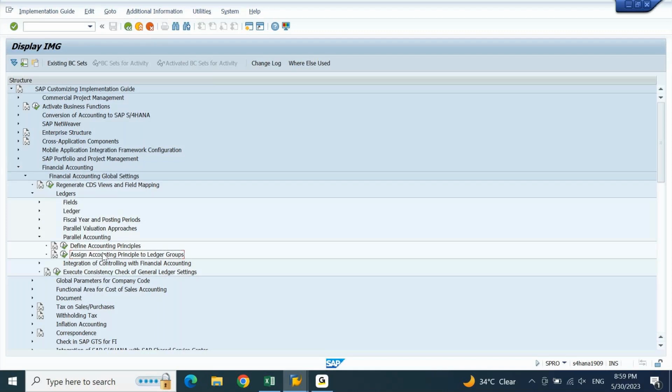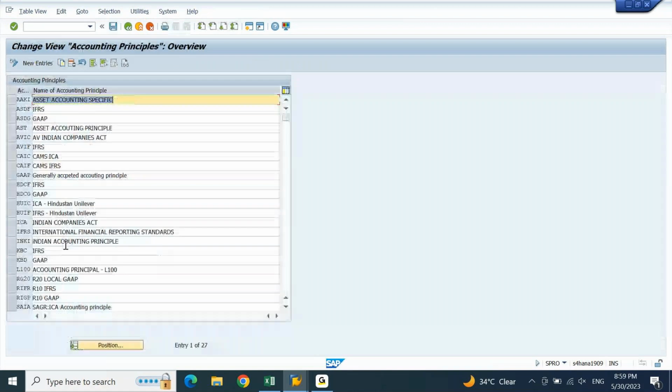Let us verify the accounting principle. Let me open this. And here you have ICA, Indian Companies Act. You have IFRS, International Financial Reporting Standards, correct? Now what I am going to do, I am going to define two new accounting principles for easy segregation purpose. Because many people will create accounting principles here, let us create our own accounting principle with respect to our company code.